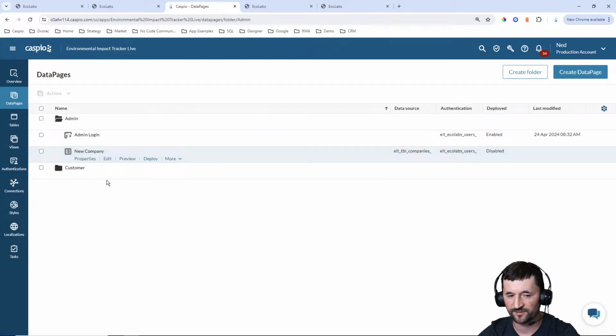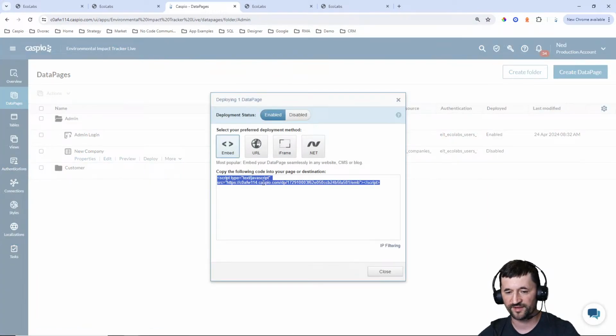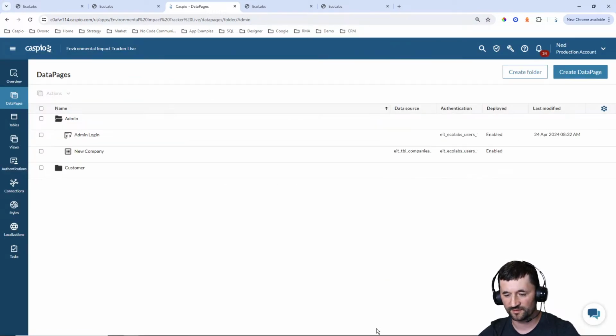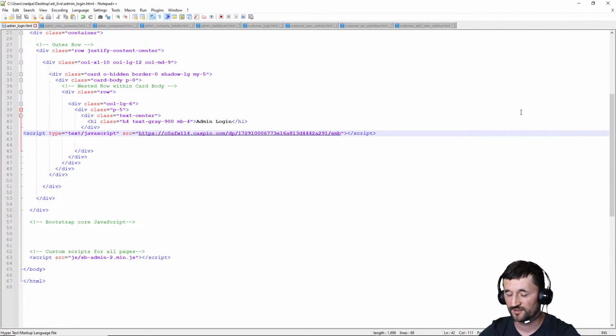And just like that, we have our first data page created for the admin. We will deploy that data page now. We'll grab our embed code, copy it. And I use Notepad++ for my HTML pages. I always like to say this in every one of my live streams.